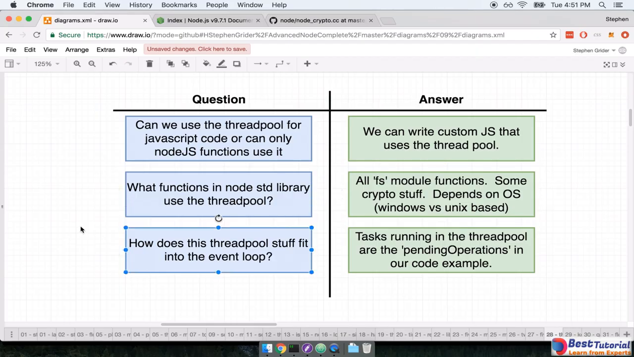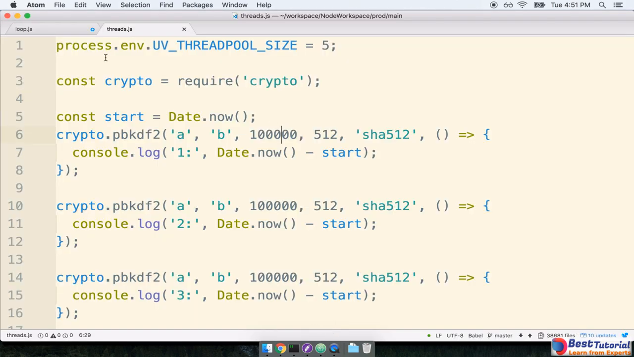Now the final question you might have here is, how does the Threadpool stuff actually fit into the event loop? Remember, we wrote out some test code, or pseudocode, a little bit ago to simulate how the event loop works. You might be curious, what presence does this Threadpool have in all that pseudocode that we wrote? Well, you might remember that we had that pending operations array back inside of our pseudocode example.